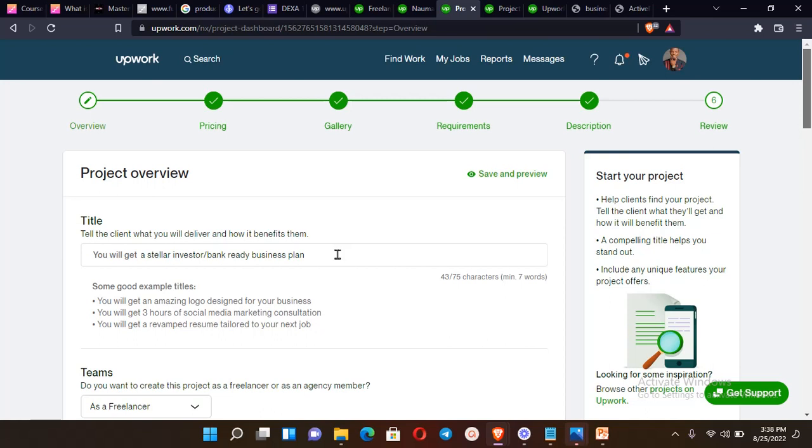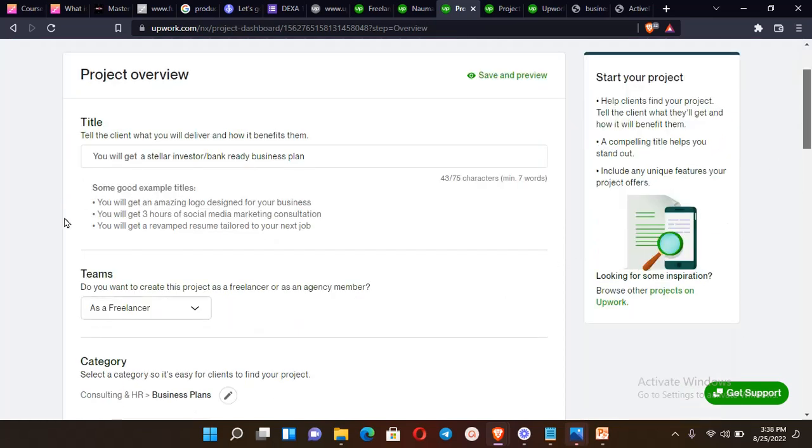Now under here, the first slide is the project overview. The title says you should tell the client what you will deliver and how it benefits them. If you look at what I've done here, I said you will get a stellar investor/bank ready business plan. I'm creating this project for my business plan services. Now I'm telling the client you will get a stellar investor/bank ready business plan.